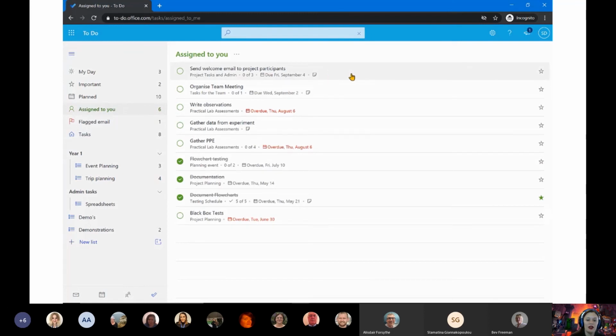So that task is basically within the planner, so other people in my team can see it. Other people can assign me tasks, and I can assign other people tasks. That's great for team working. But all that information still sits within my personal to-do app, and again, you can still set things like reminders for it as well.